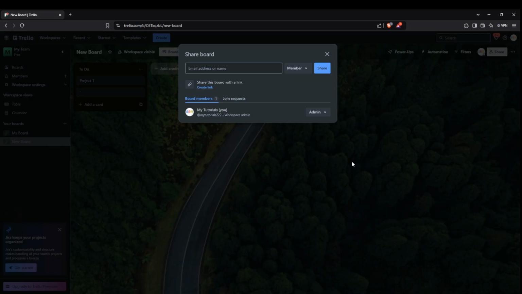If you're ready to proceed, go ahead and click on the Remove button in the confirmation box. And there you have it, the member is no longer part of your board. That's all there is to it. A simple way to keep your Trello workspace organized and ensure that only the necessary people have access to your board. I hope this walkthrough has been helpful.